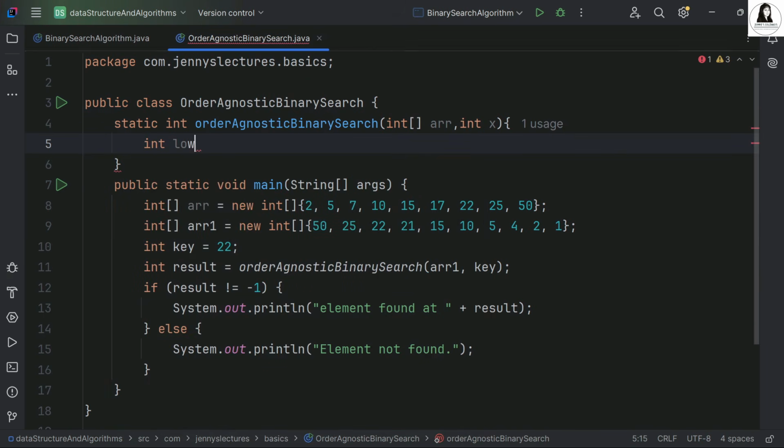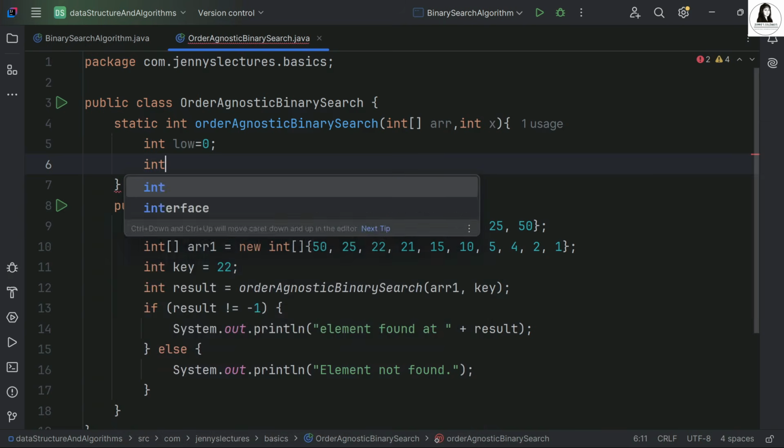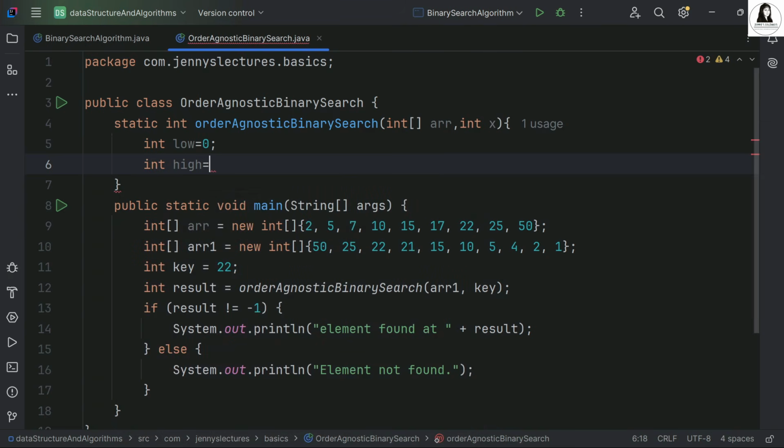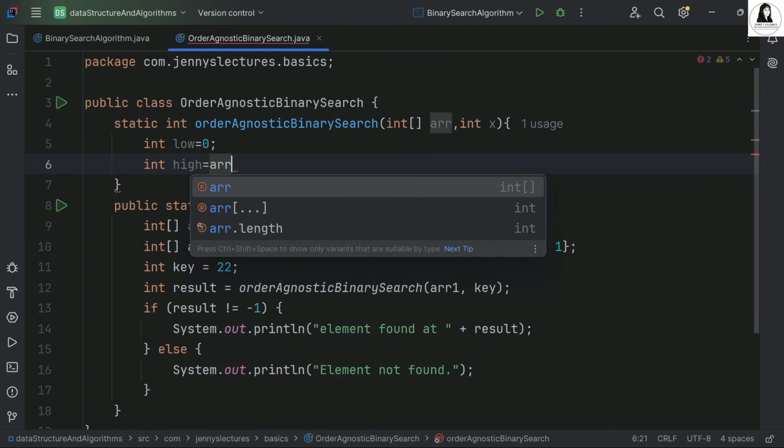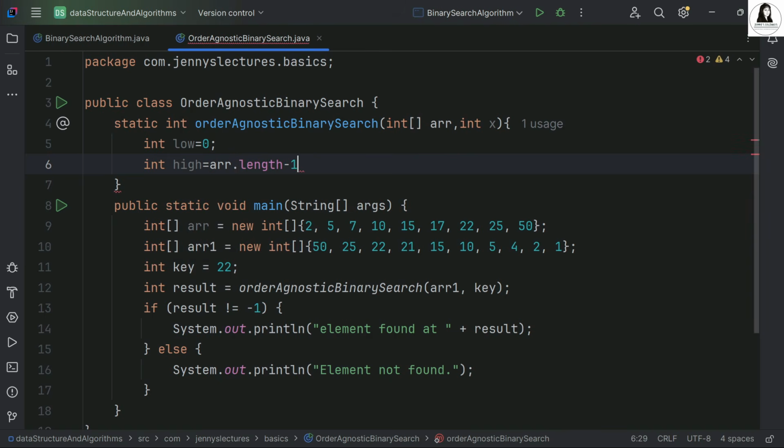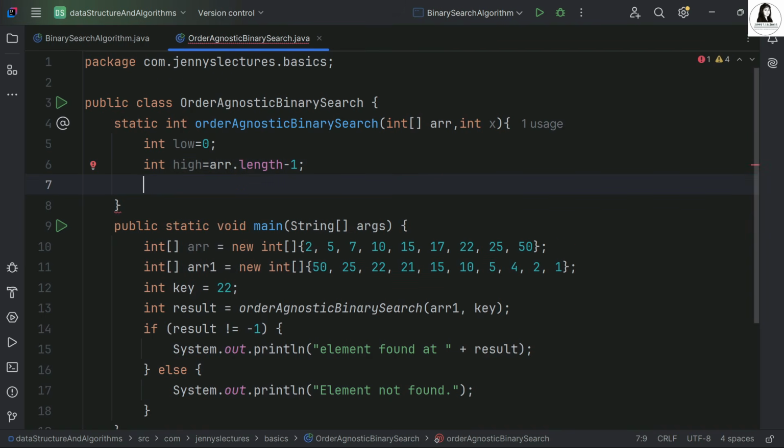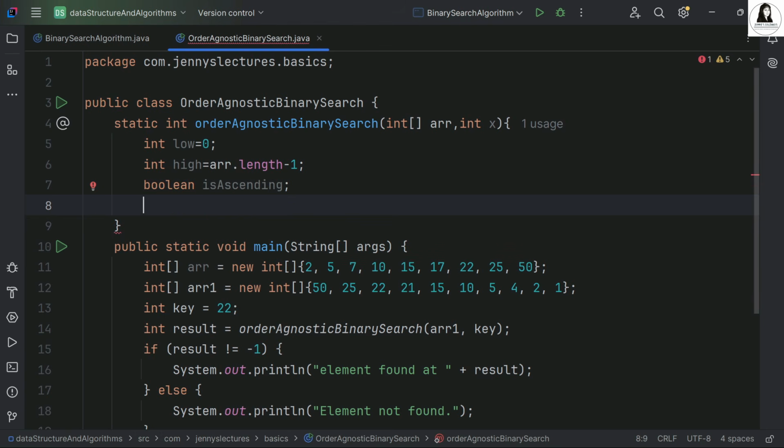So we know the same thing. First we will have low and one variable is high. That would be array length minus 1. Then we have to find out if it's ascending or descending. So for that we can take a boolean variable, boolean isAscending. Let's not initialize it.